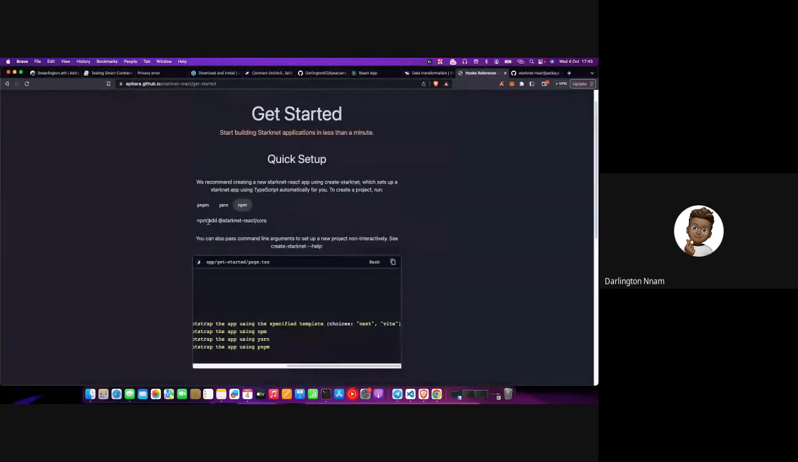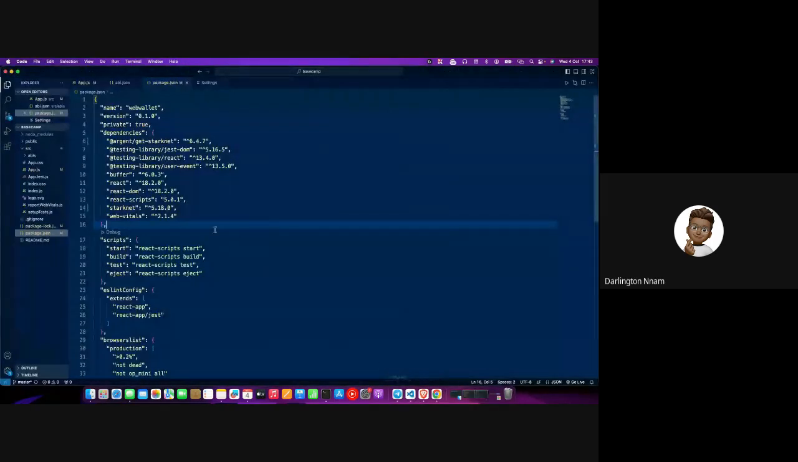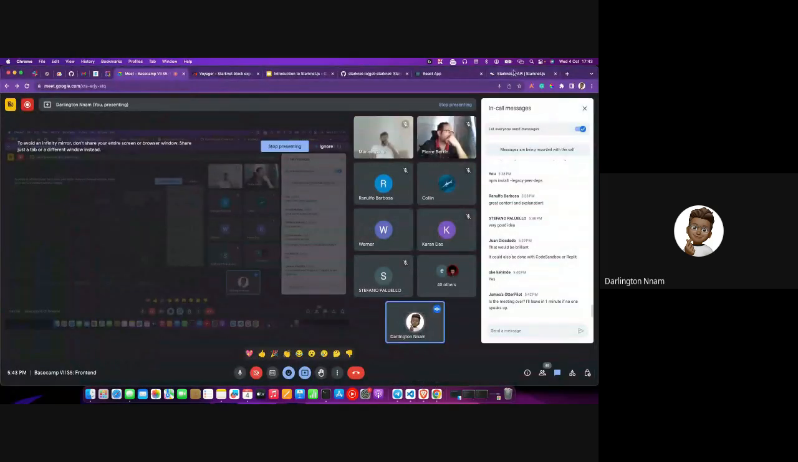But let's say you have an already existing application like ours and you want to incorporate starknet-react into it. The first thing you need to do is run this command. Okay, before I tamper with this, let me just push this to my repo so you guys could have access to it.